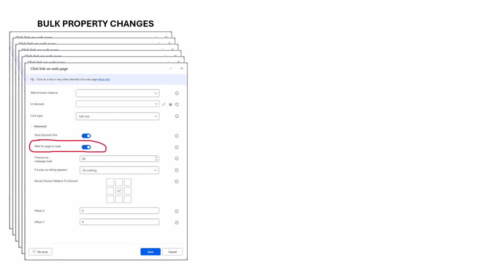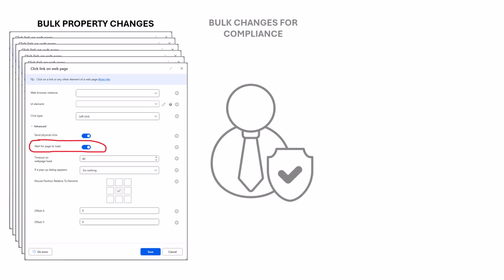Let's say you've been using a certain PAD action over and over again with the same property value, such as wait for page to load on a click action, for example, but you'd like to change that in all cases. There could be tens or hundreds, and you'll need to change them one at a time. Or let's say your company's introduced or changed some coding standards, maybe even for security reasons, and you need to go change every single flow individually to bring them into compliance. This could be a mountain of work.